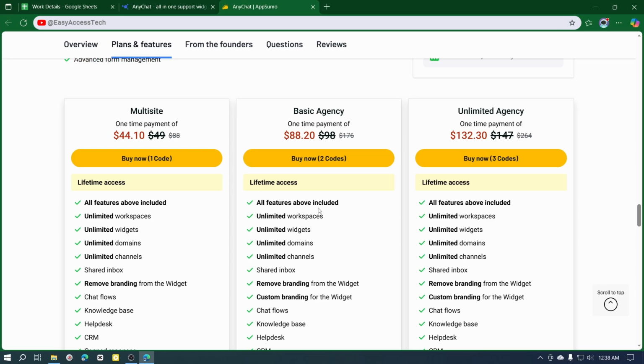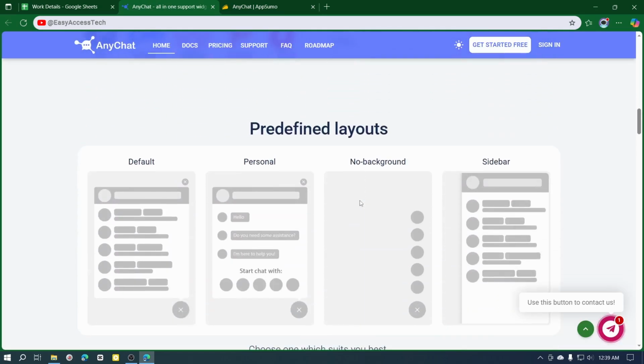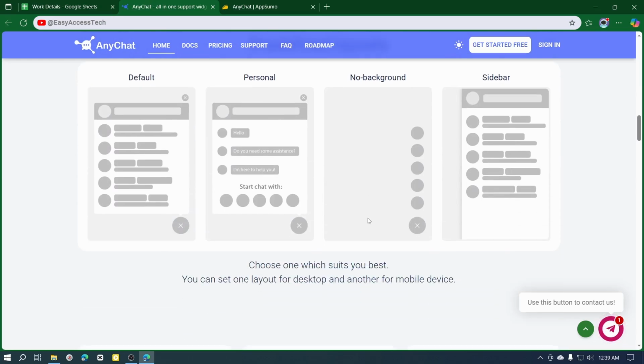Now, of course, no tool is perfect. Some users feel that compared to bigger, more expensive chat systems, AnyChat lacks advanced features. For example, there is no built-in AI chatbot capability, so it may not automatically answer complex customer messages. Analytics are quite basic, so you might not get deep insight into visitor behavior. The interface can feel a little cluttered for some users, and if your site has a lot of traffic or many agents, then performance might slow down.